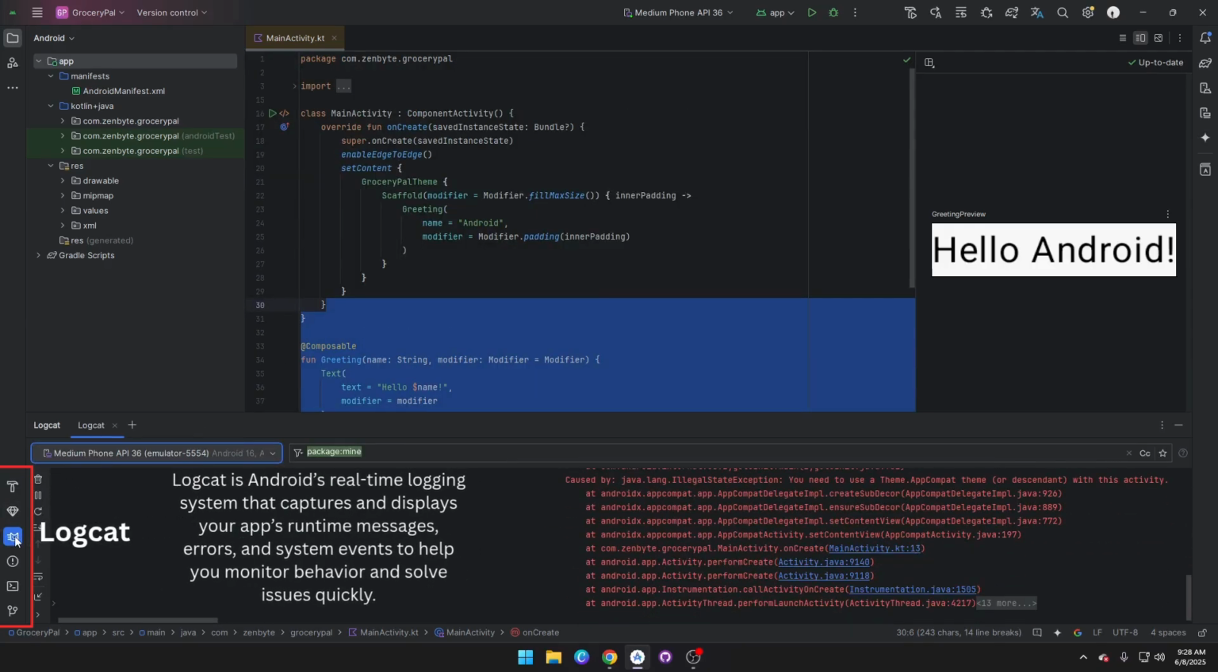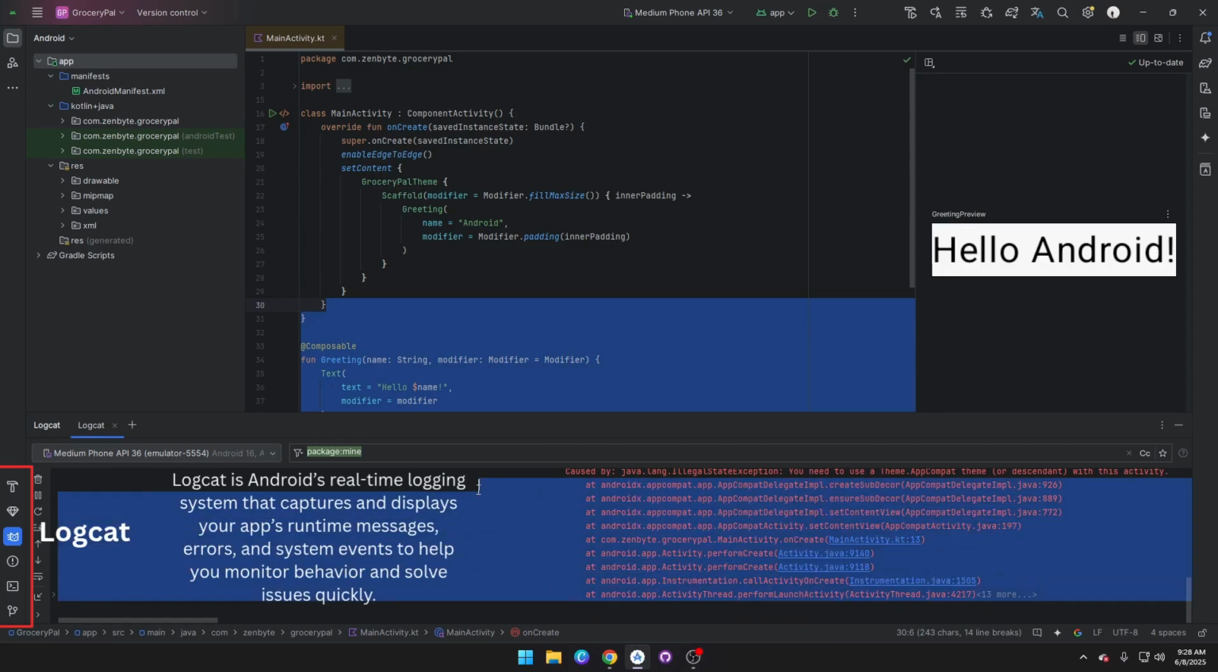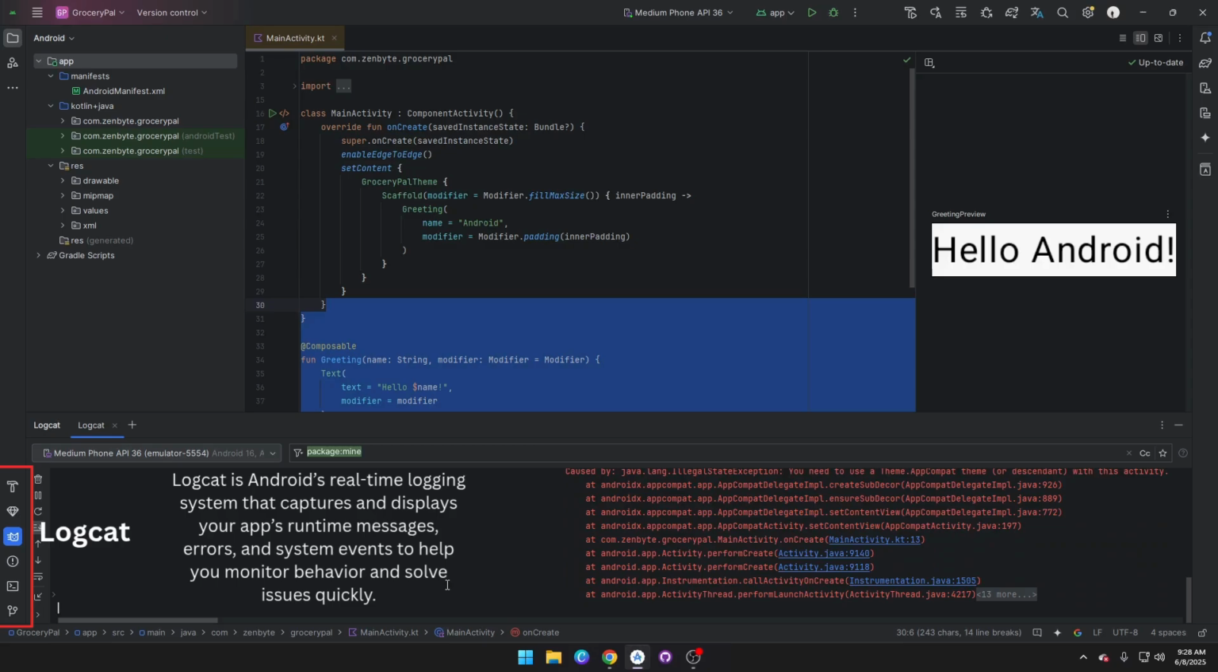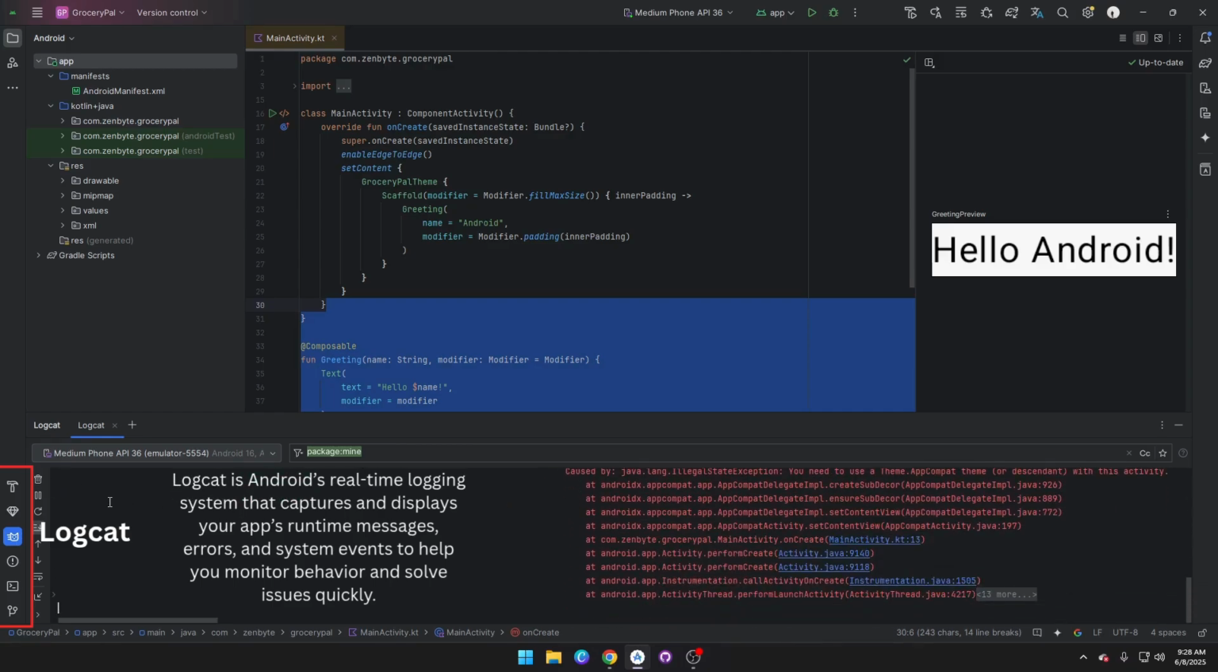If we go down here, we have a Logcat. This basically tells you anything about your project as you are working on it. Say if you were to install your project and it crashes, you can come in here to Logcat and it'll tell you why it crashed, as in this example, and then you can try to figure out or debug what might be wrong with it.